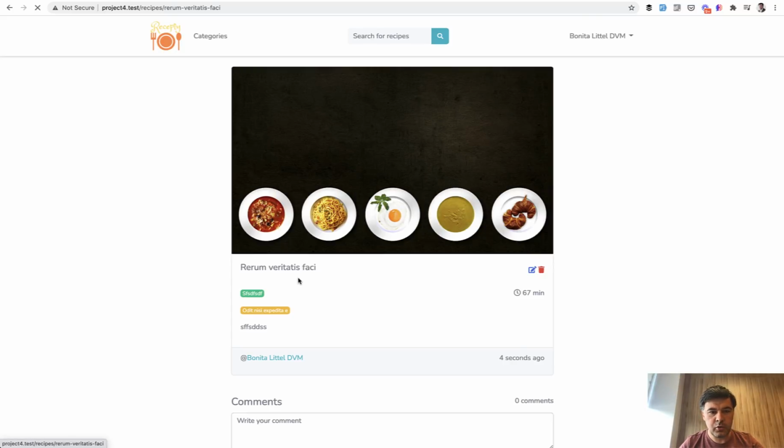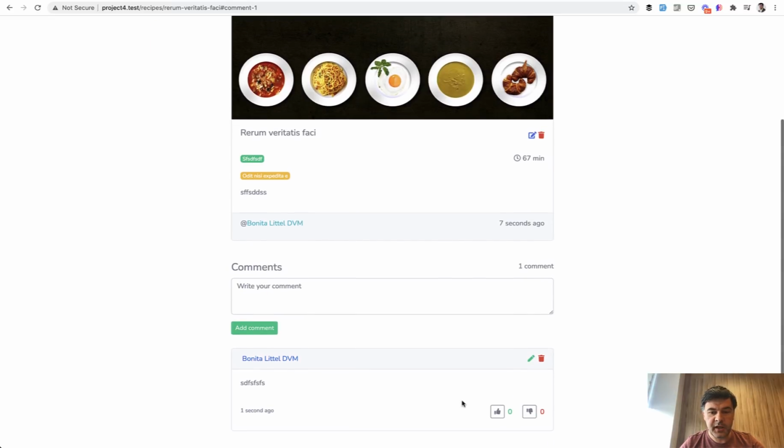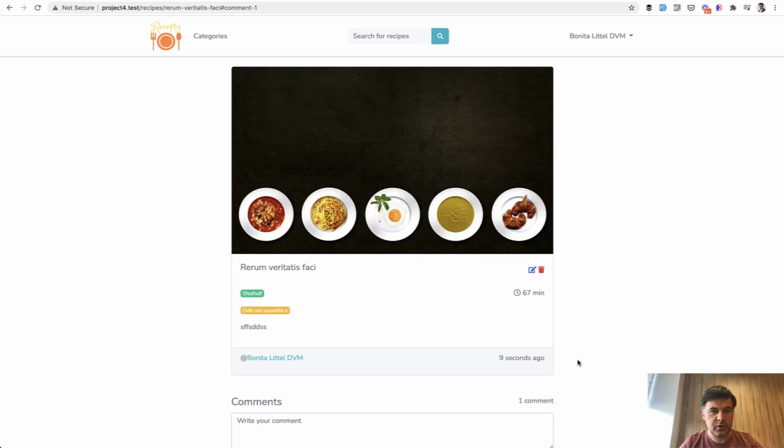Then we can read more about that recipe, add a comment, and every comment may have likes or dislikes. So that is the essence of the project. That's all you need to know visually. Now let's dive into the code.